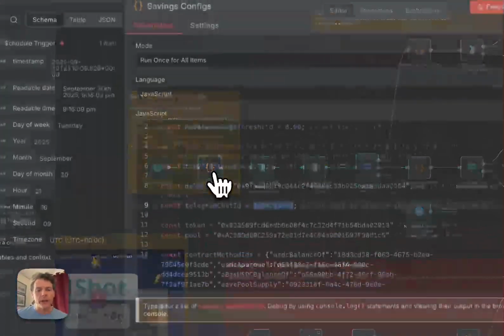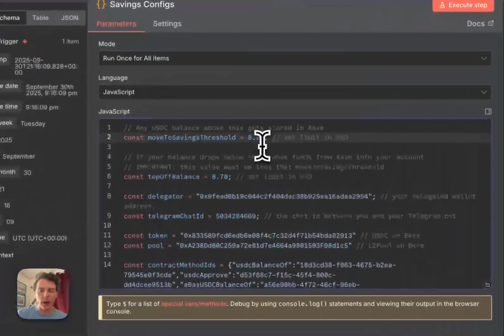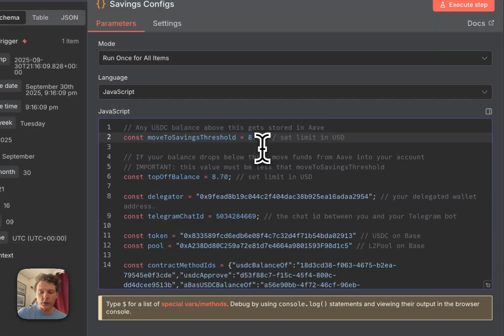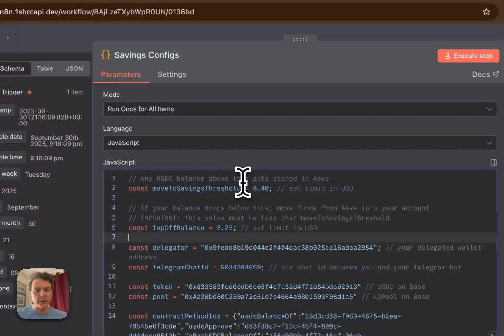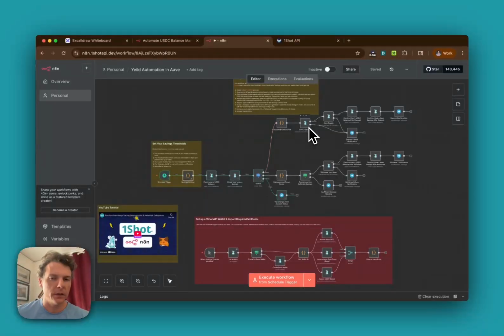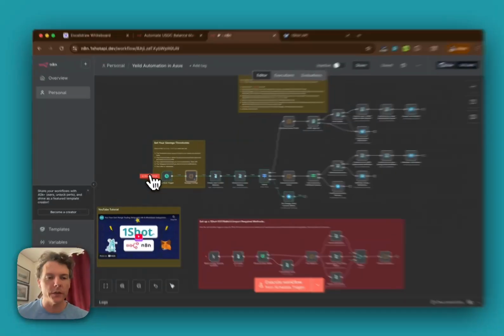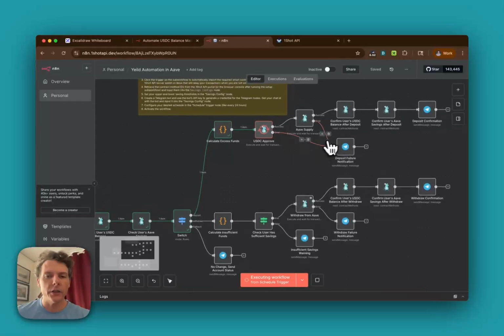If I change that threshold to trigger a push to savings, let's drop this down to, let's say, $8.40, and then change our lower threshold to be something below that, let's say $8.25. Let's hit save. Now, when I run this, it'll detect that I have surplus funds in my wallet and then put those surplus funds into Aave. So let's run this. It's first running an approve transaction for the amount to move to savings, and then it's going to call supply on the Aave pool contract.